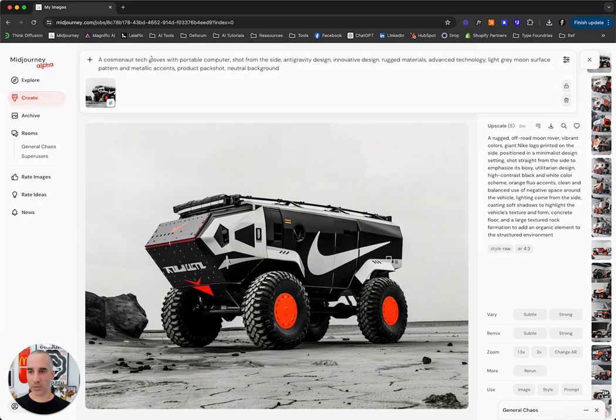So I'm going to copy and paste. I'm going to work on the tech glove with portable computer. I don't know if you guys remember the Nintendo glove. If you were born in the 80s, 90s, you probably are familiar with what I'm talking about. But again, interesting objects, some token and information here, advanced technology, we're going to have the orange fluo accent, product packshot, neutral background.